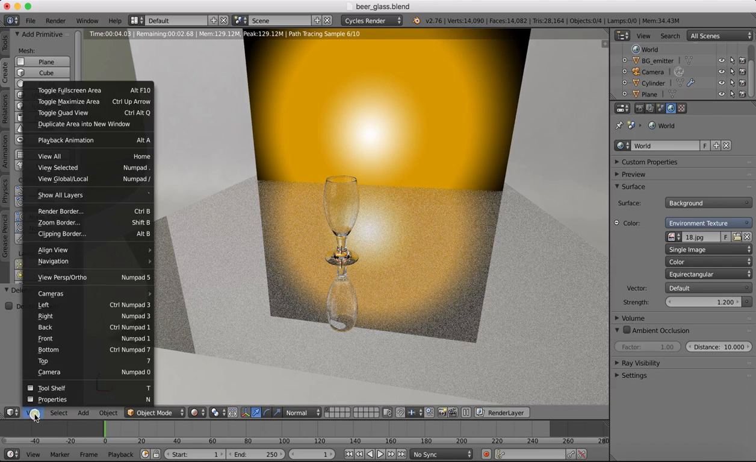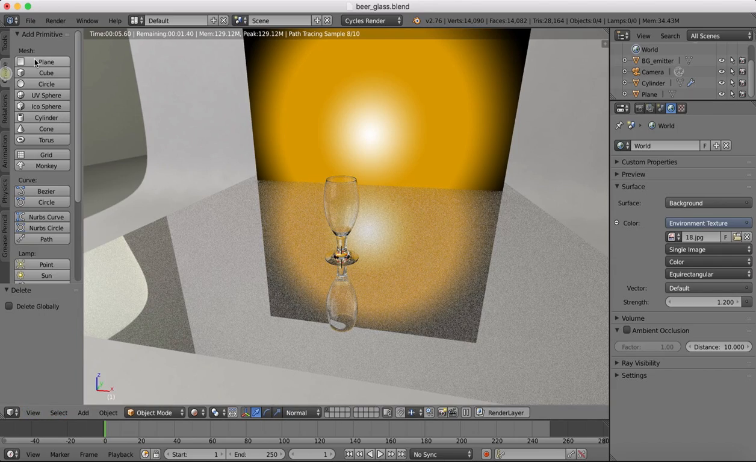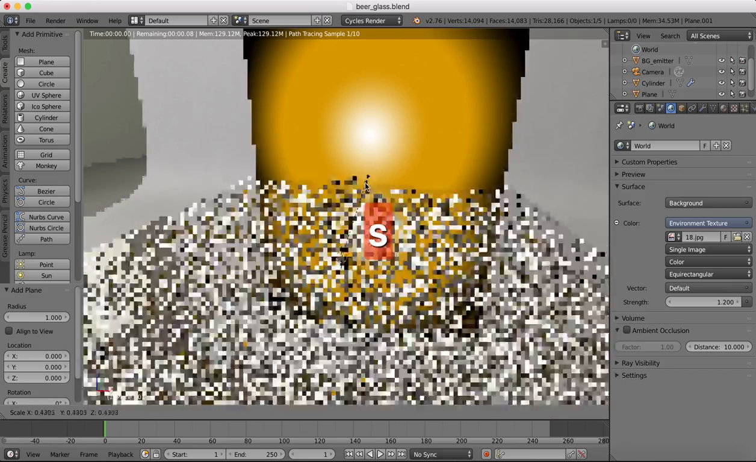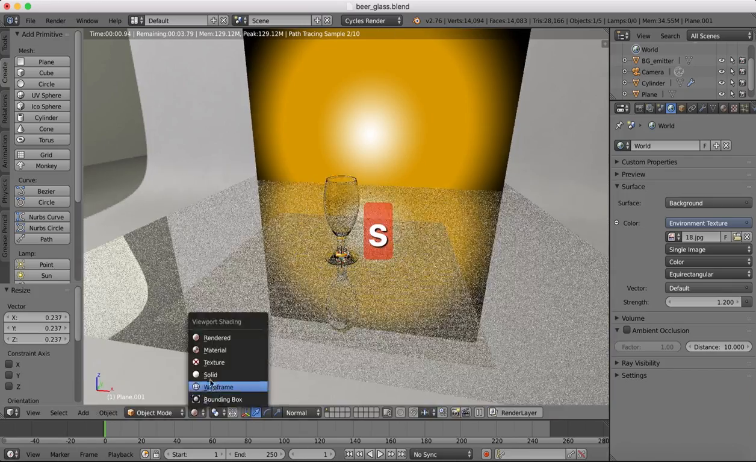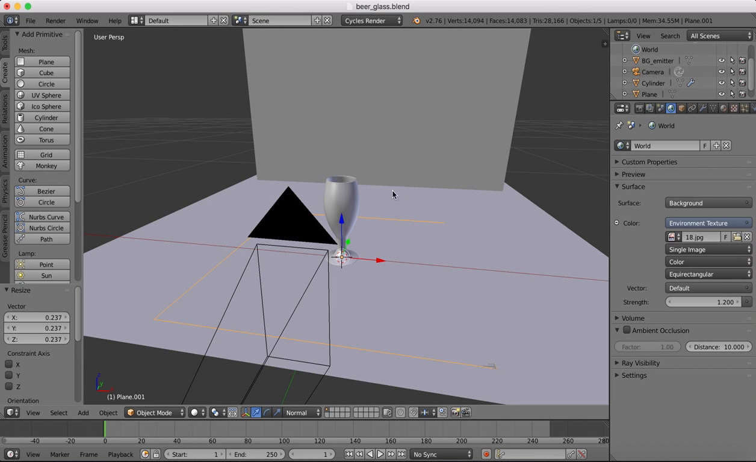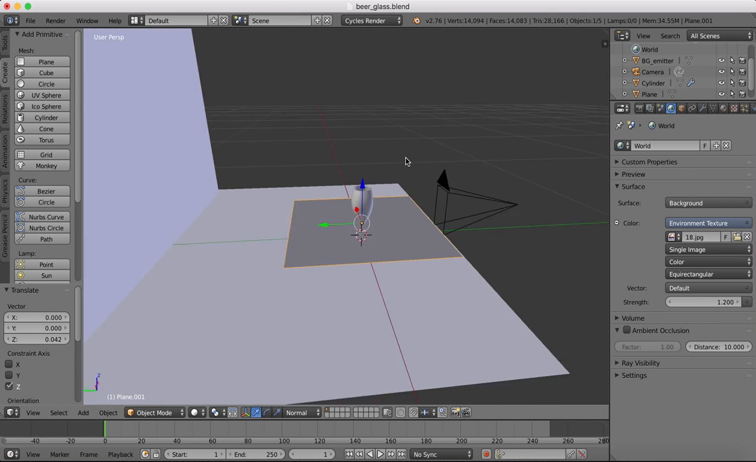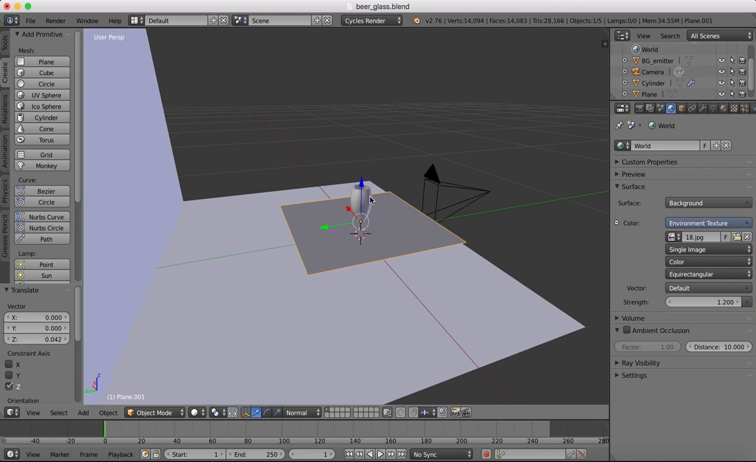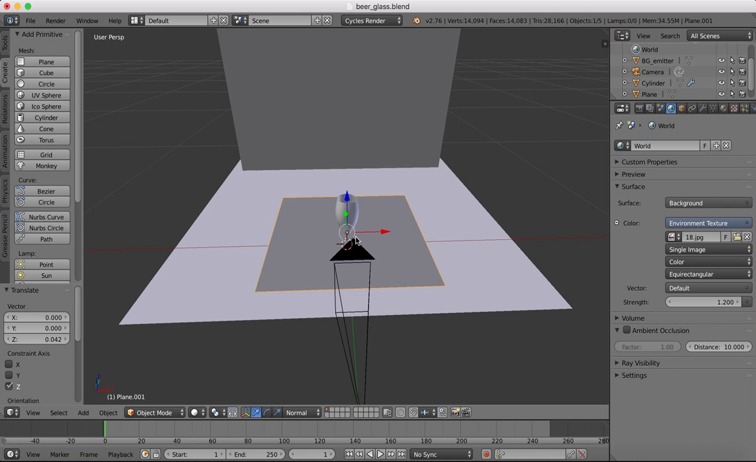So we will go to create a plane. We're going to scale that down. I'm just going to jump back into solid mode for a moment. So we'll scale that plane down, and then we want to position it, because what I want to get is like a long reflection going up one side of the glass.